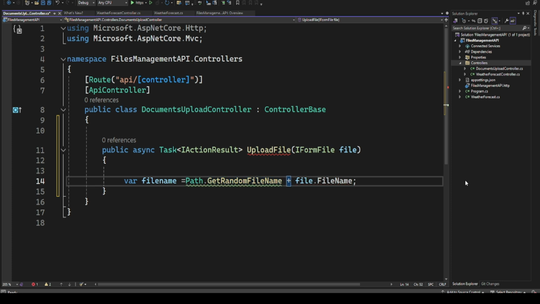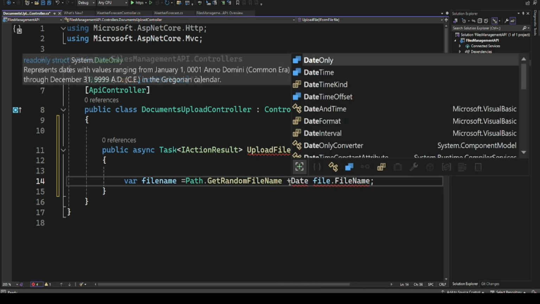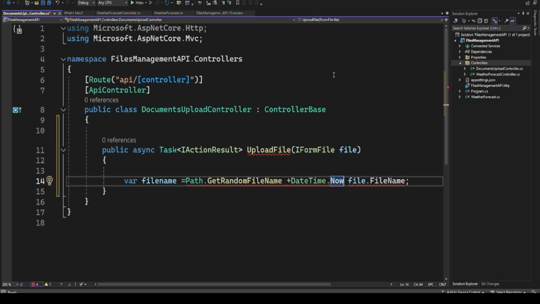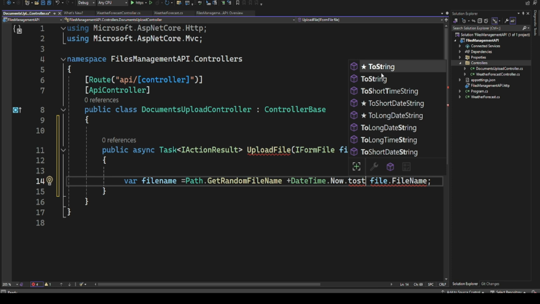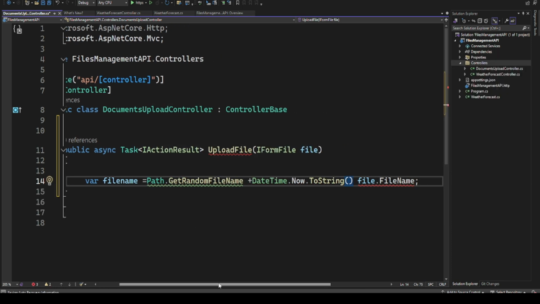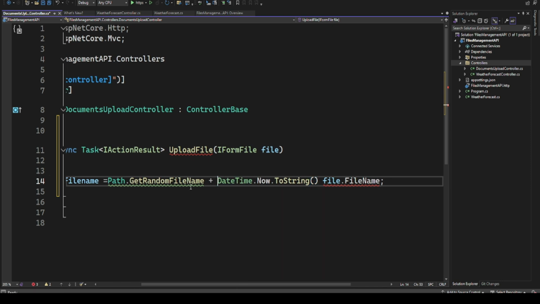Then I can actually add. Instead of just using the random file name, I can also give it some other unique name, so I can give it the timestamp. I'll just say DateTime.Now.ToString. Then I'm going to take the current timestamp. So this will be my file name. It will get the random file name, plus the timestamp of the time the file was uploaded.